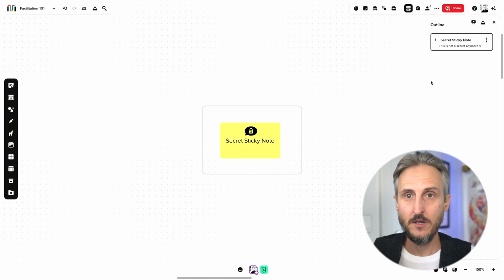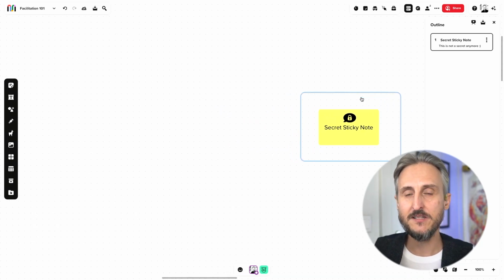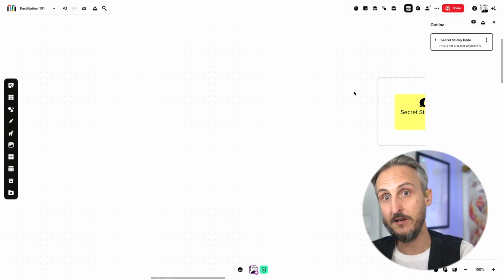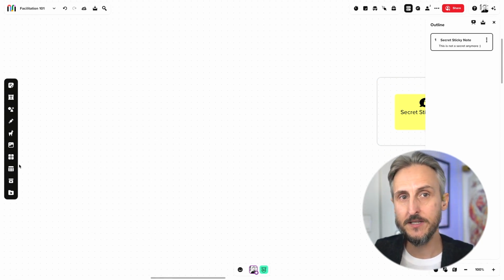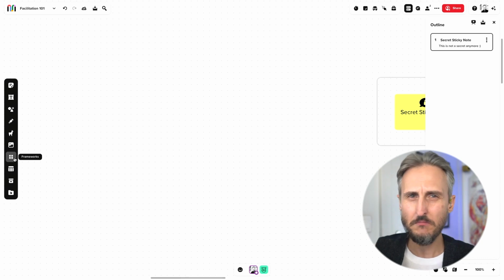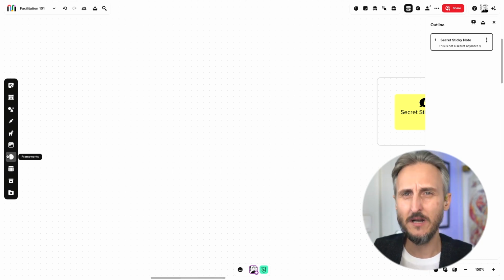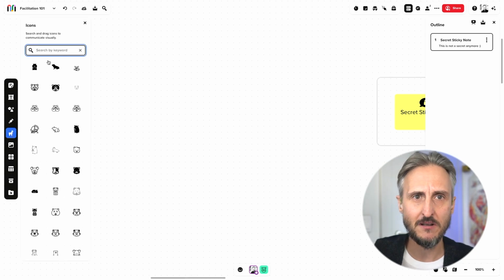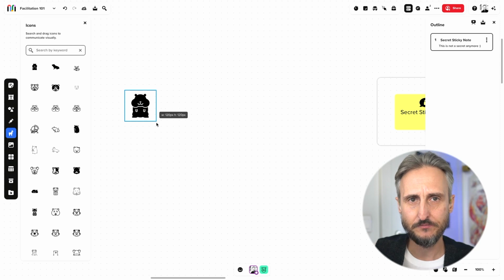Now, the most basic thing you're probably wondering is like, Vanner, how do I actually add a piece of content to the outline in the first place? That is super easy. You can add most pieces of content to the outline or a reference point to the outline. For this example, I'm just going to grab my favorite little icon, which is a hamster, drag and drop it here on the canvas.